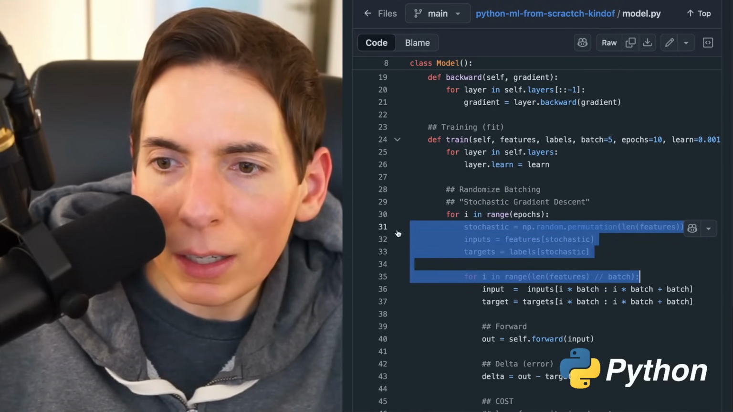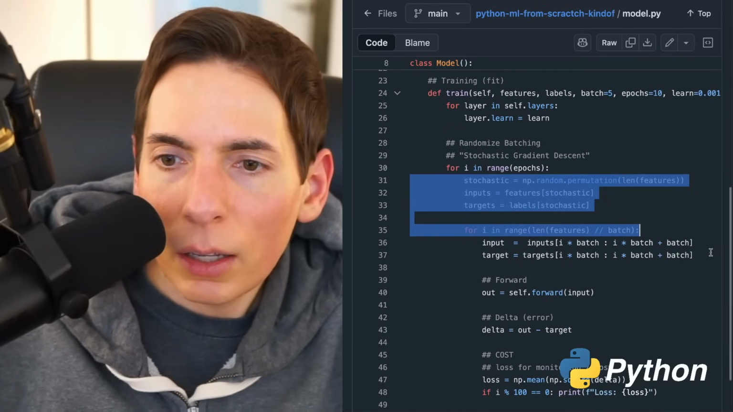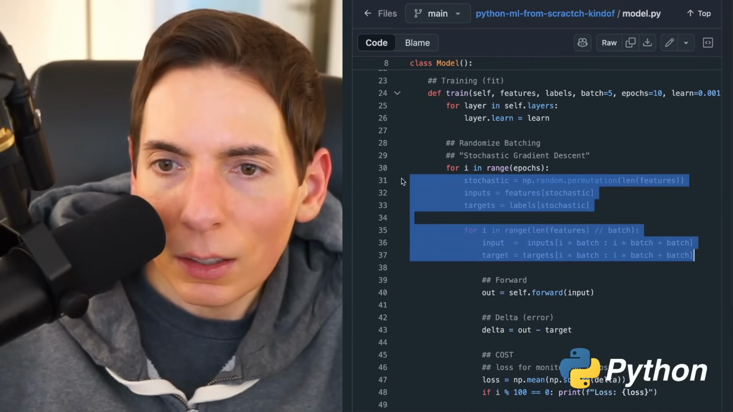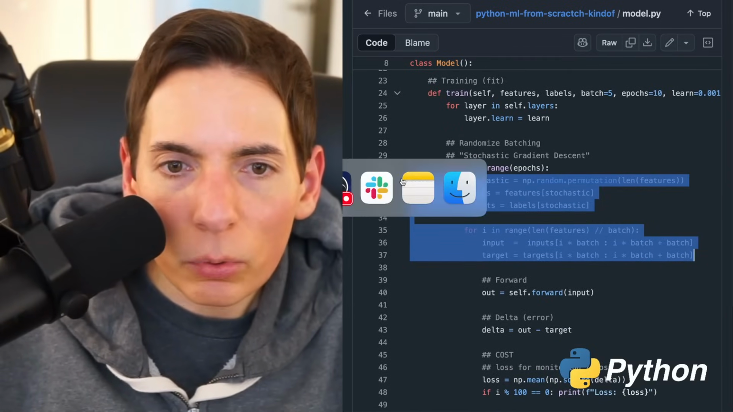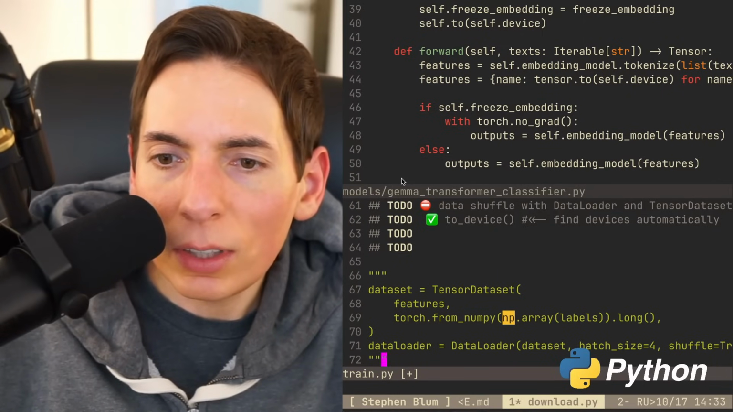So we got epochs already, and then let's do batches and we're good to go. And we can probably grab this right here, I think. That's it. I think we're good with that. And so we don't need to use dataset anymore.